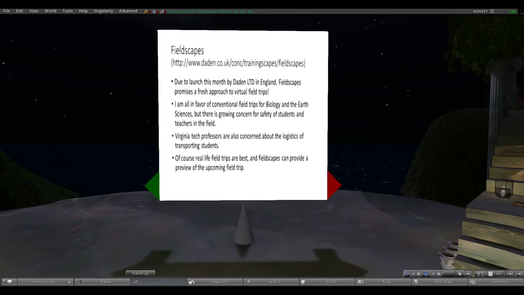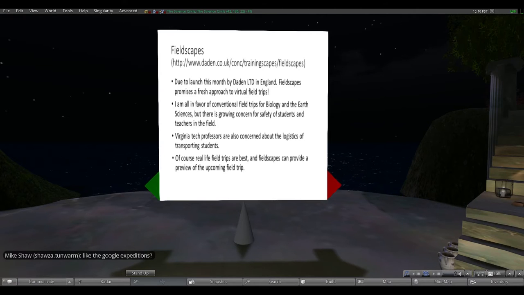And the idea behind Fieldscapes is simply this. We all loved traditional real life field trips. But Fieldscapes goes beyond this. Fieldscapes allows you to create three-dimensional environments. Mike Shaw just asked, is it like Google Expeditions? Hold off one minute, Mike, and I'm going to tie that in. But let me explain what the concept behind Fieldscapes is. What basically he says is this.